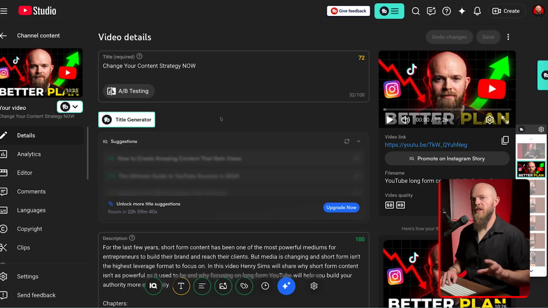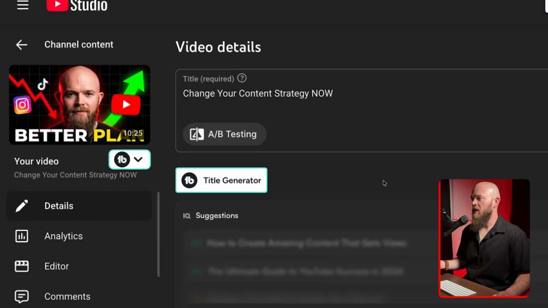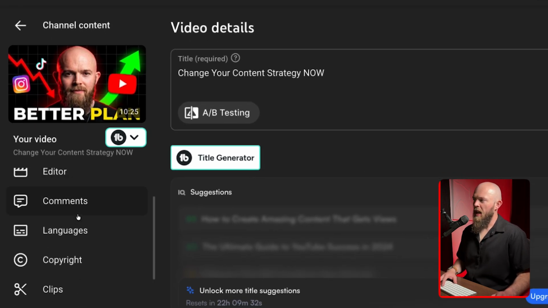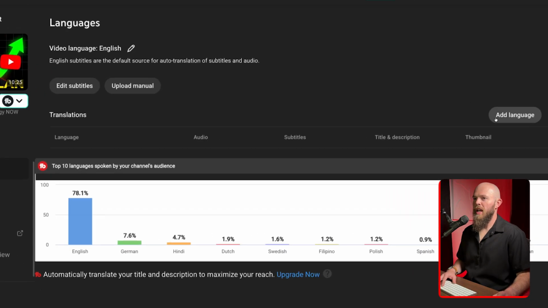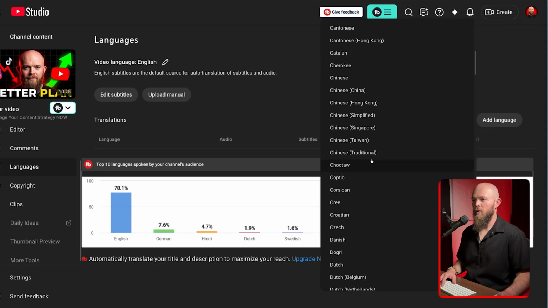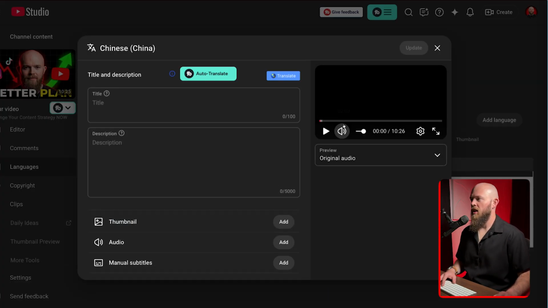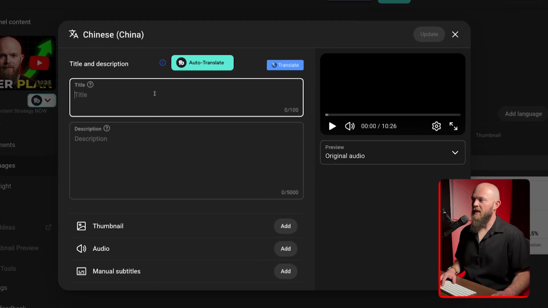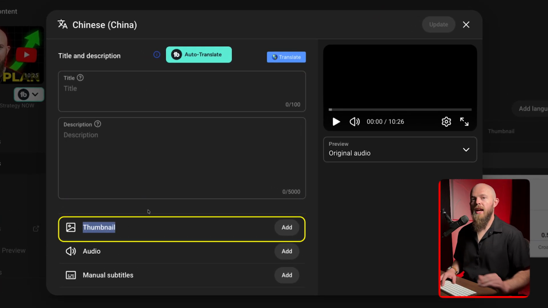So here's what this feature is. If we go into our YouTube Studio and look at one of our videos that we've uploaded, on the left, we'll come down to where it says Languages. Under Languages, we'll now see this Add language button. Once we click on that, we can select from a whole bunch of languages. So let's say I want to optimize this video for Chinese. I can click on Chinese, and then I can add the title, the description, and a thumbnail that have all been translated into Chinese.